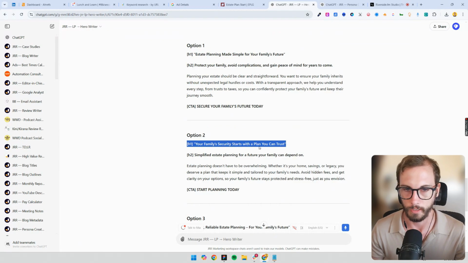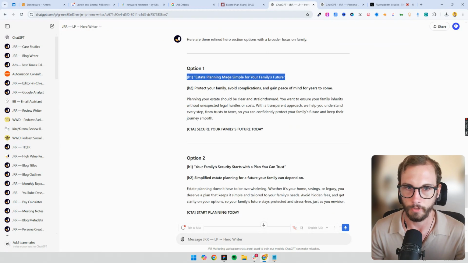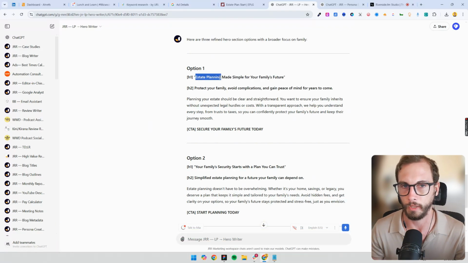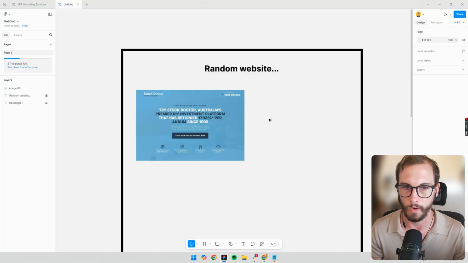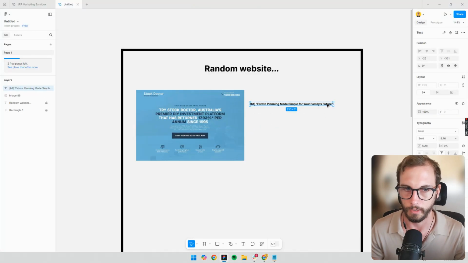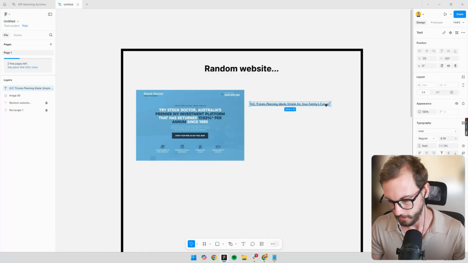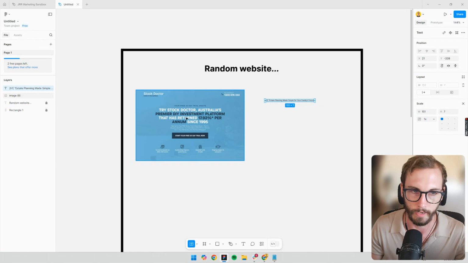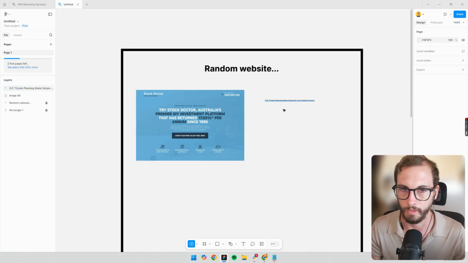Your family start with a plan, estate planning made simple. So the idea is in the H1, you want to have the keyword. If it's estate planning or estate planning services, you add that keyword in the H1 and you'll add that to the landing page. But the trick is that you make it small. So for example, you can manipulate the header tags so that it doesn't take away from the main thing that you want people to see, which is that big headline.